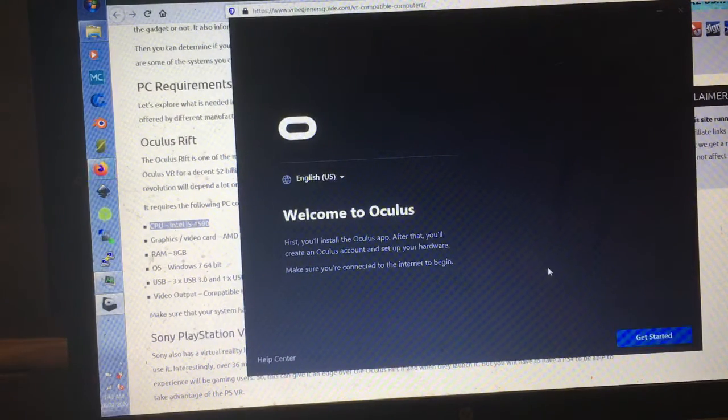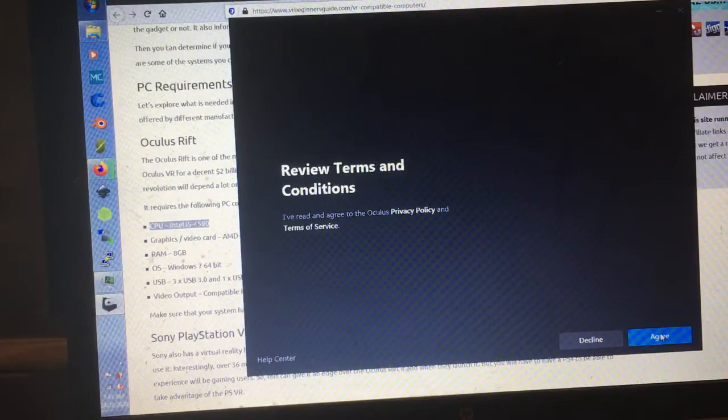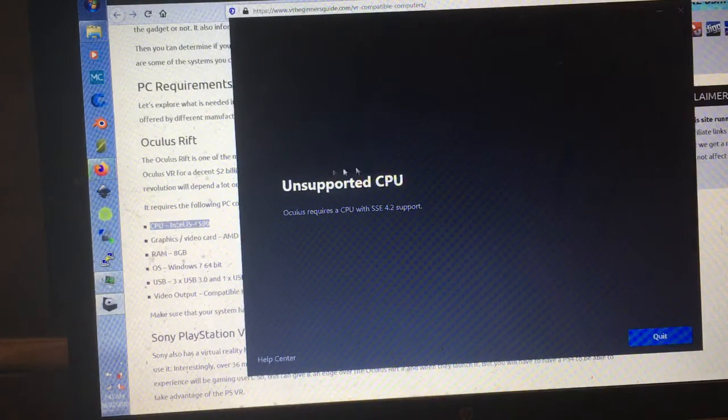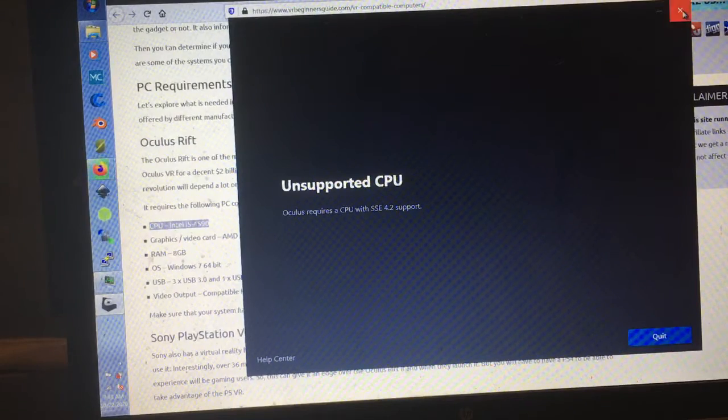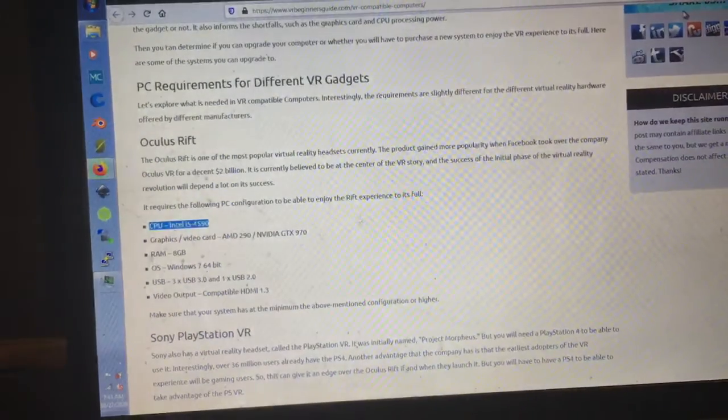Say welcome to Oculus and all that good stuff. You get started, terms and conditions, sure, whatever, agree, and it tells me unsupported CPU, although this isn't exactly the oldest computer, so theoretically it should work.